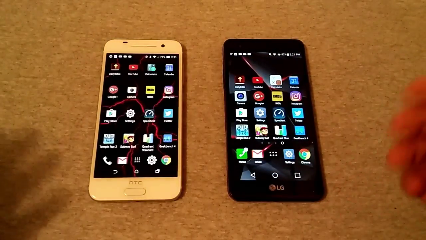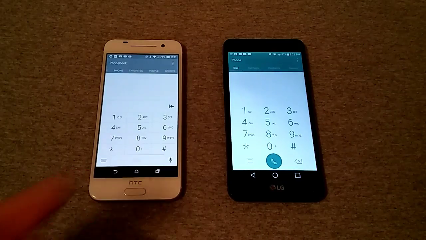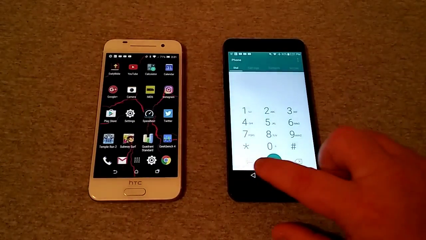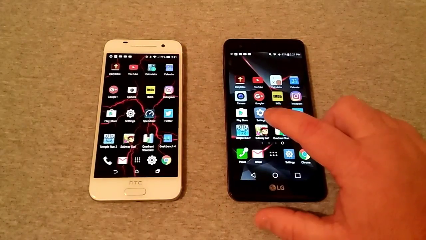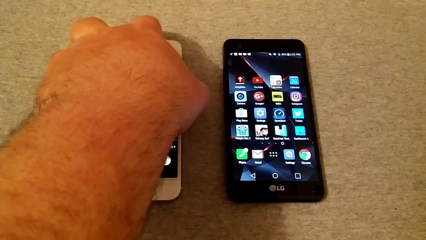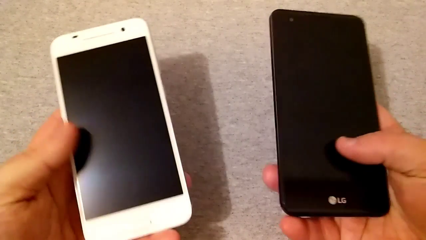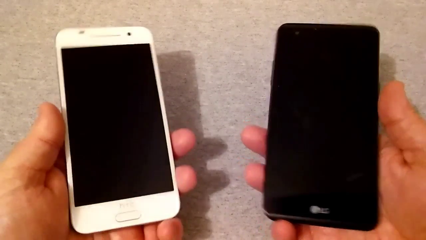So now let's just go ahead right now, just for kicks, and open the dialer. A bit faster here on the A9. And I think that's really about all I'm going to compare in these two devices. You've seen the opening apps. Now, I will say this about these two phones, and my opinions on them.